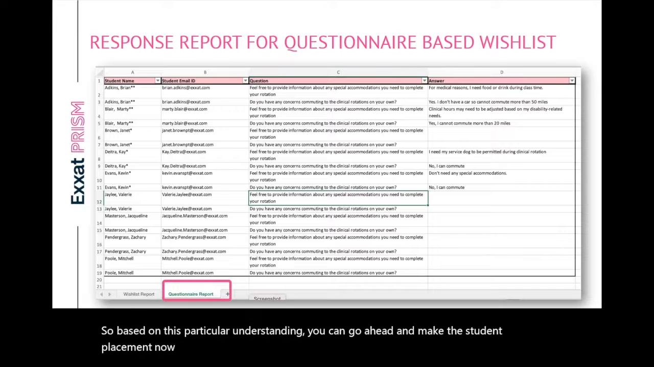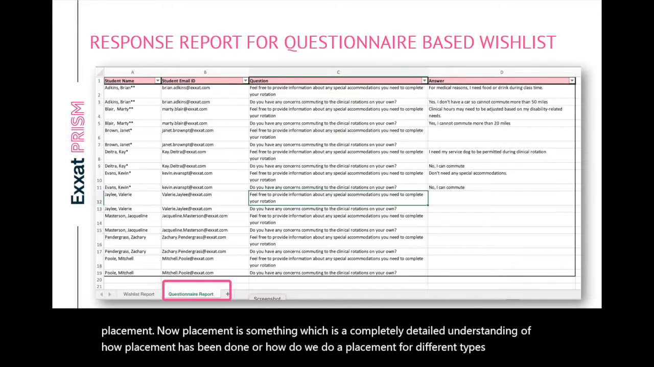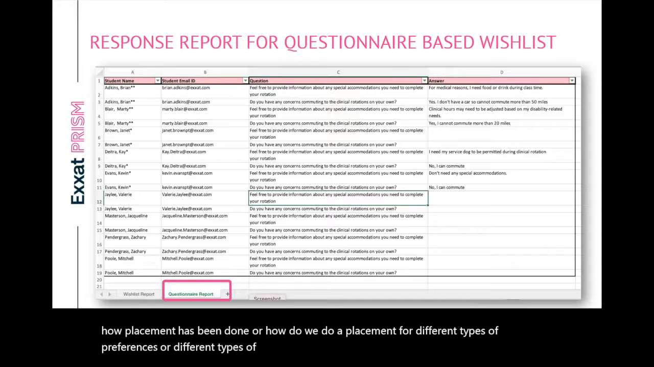Now, placement is something which requires a completely detailed understanding of how placement has been done, or how we do a placement for different types of preferences or different types of students. So we will be covering that in our upcoming session.